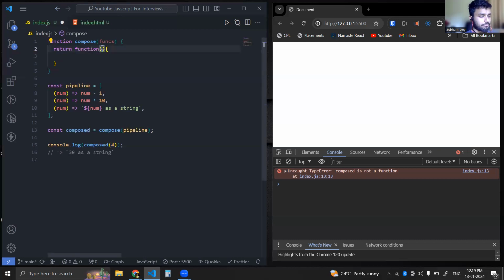So the function is going to take something, let's say a number, right? We're going to pass this number to all the funcs array elements, because funcs contains all the functions, I mean an array of functions basically. So we have to pass the funcs.